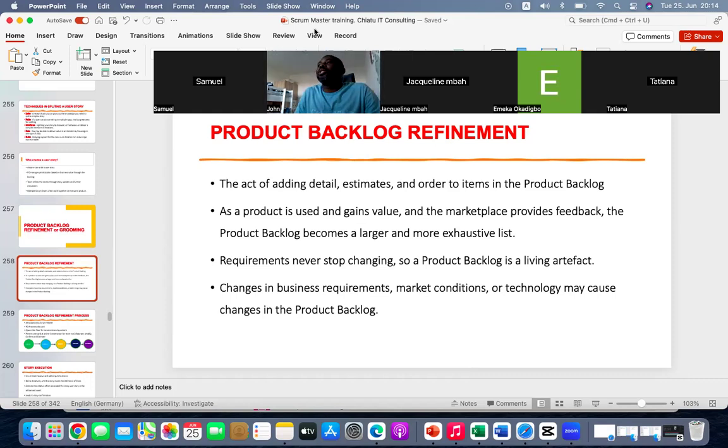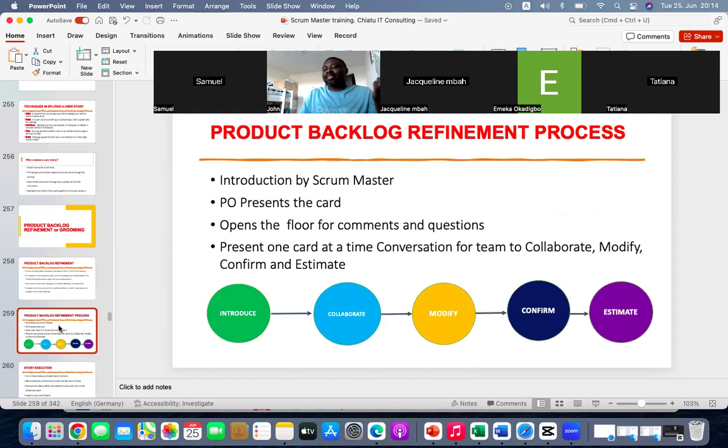Maybe a user story was created with a particular need based on the time. Then as time goes on, it changes. And with these changes, they will also have to refine that story. Changes in business requirements, in market conditions, in technology will also cause changes in the product backlog item. That is why refinement is very necessary. So it's just adding detail.